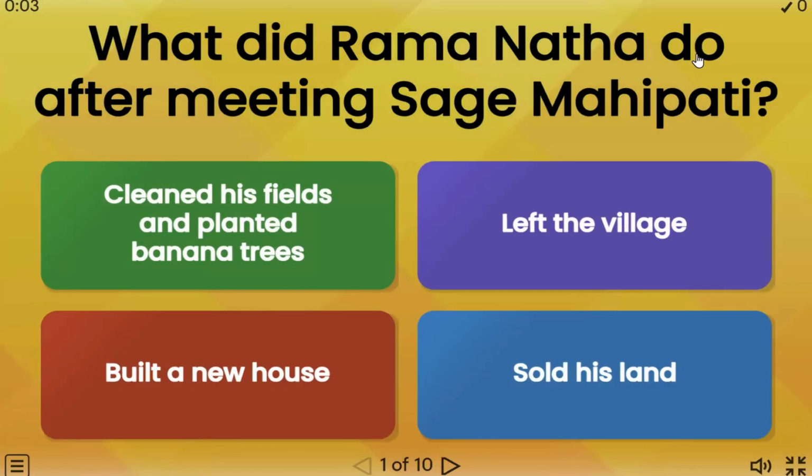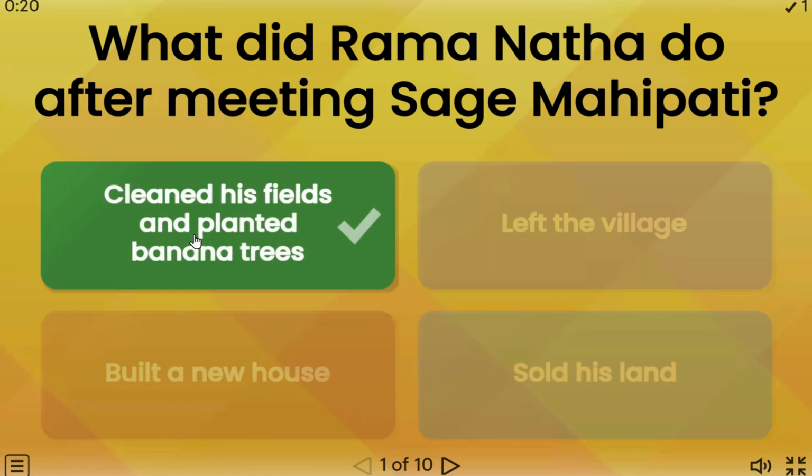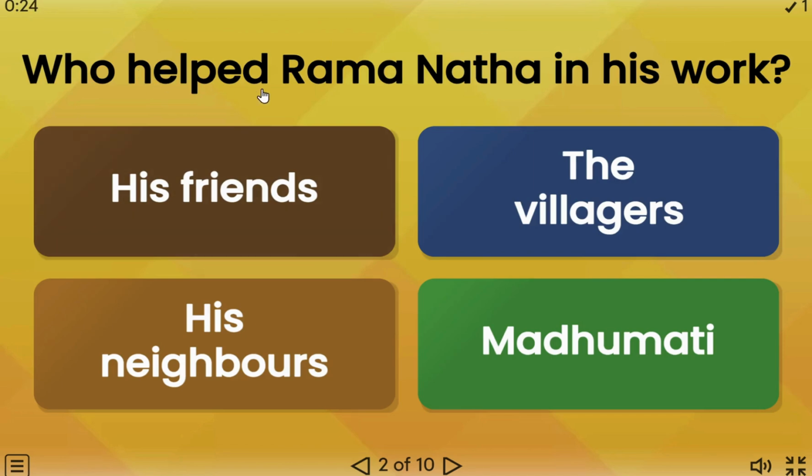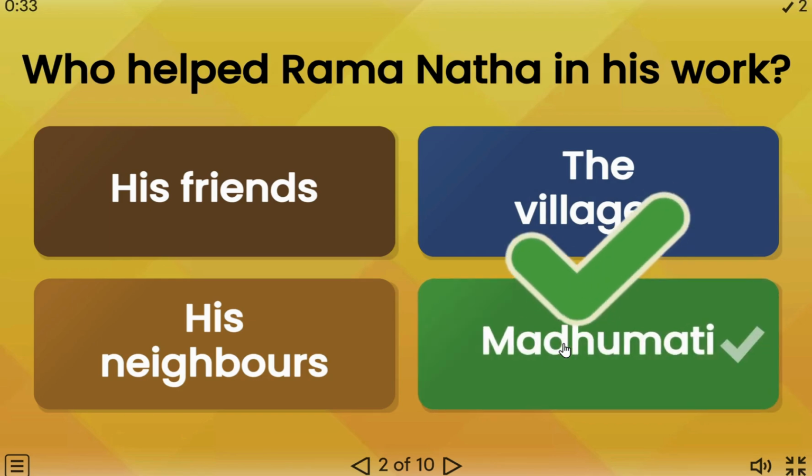What did Ramnatha do after meeting Sage Mahipati? Cleaned his fields and planted banana trees, left the village, built a new house, or sold his land? Yes, he cleaned his fields and planted banana trees. Right. Who helped Ramnatha in his work? His friends, his neighbors, the villagers, or Madhumati? Yes, it's Madhumati.